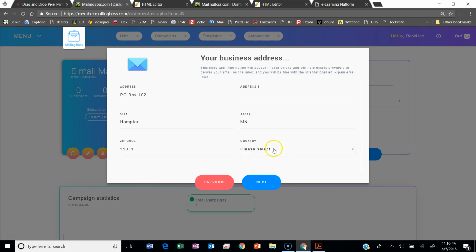And you want to select the country that you're in. I think you can just type it. I want you to select, so scroll through here.